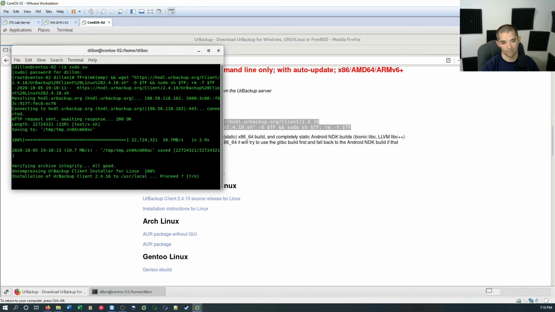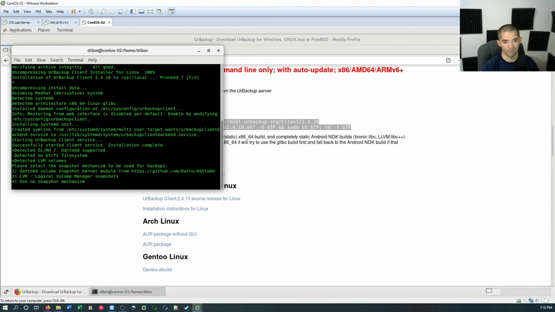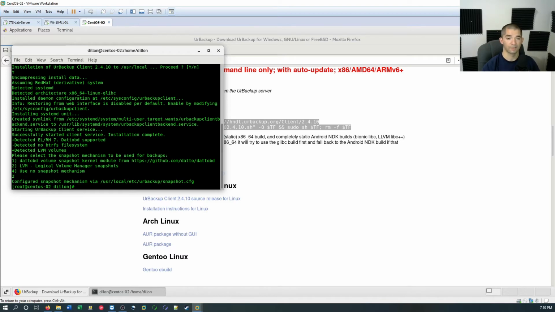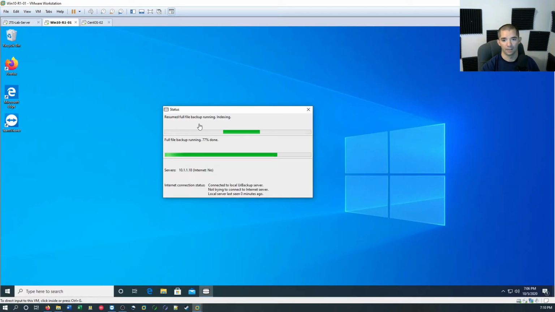All right, so right here it says installation of your backup client, and then go ahead and hit capital Y. And it's going to give you options on how you want to do the backups. I just do number 2 for LVM. And then bam, that's it. So here in a moment, I'm going to get this IP address just in case. So this is 10.1.1.19. All right, and as you can see, it's backing up. So this is what we want it to do.